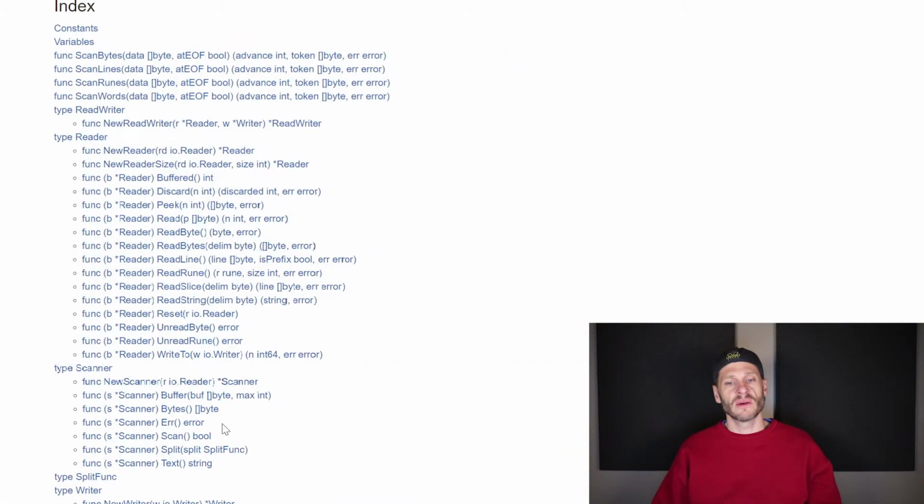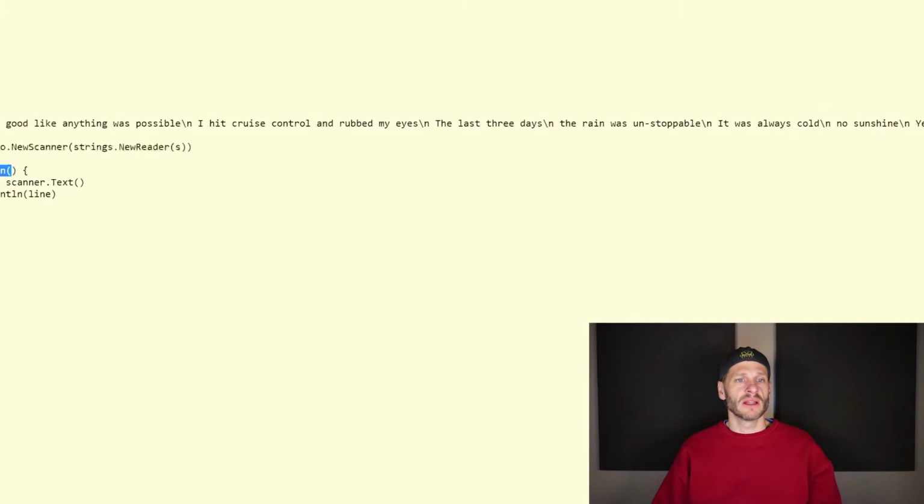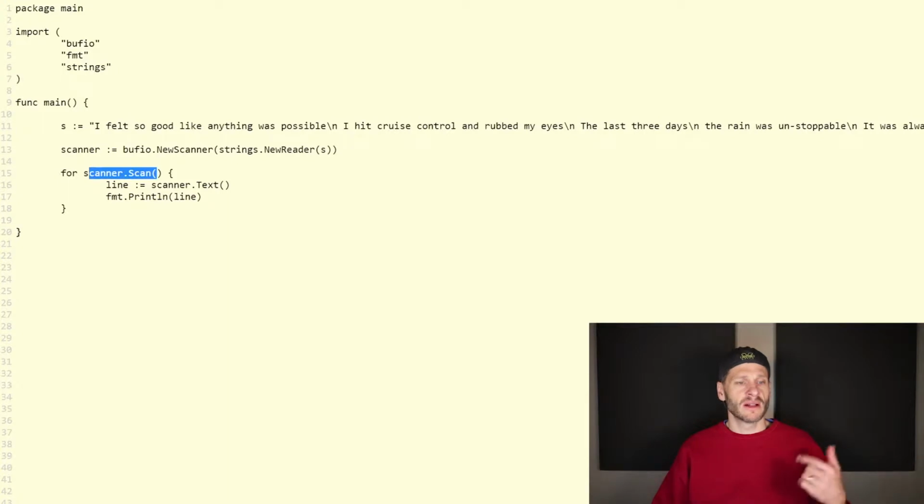And so we look at what scan says. Scan advances a scanner to the next token, which will then be available through the bytes or text method. So we'll be using text to get the text of that. It returns false when the scan stops, either by reaching the end of the input or an error. All right. So eventually, at end of input, this will return false, and it'll exit.